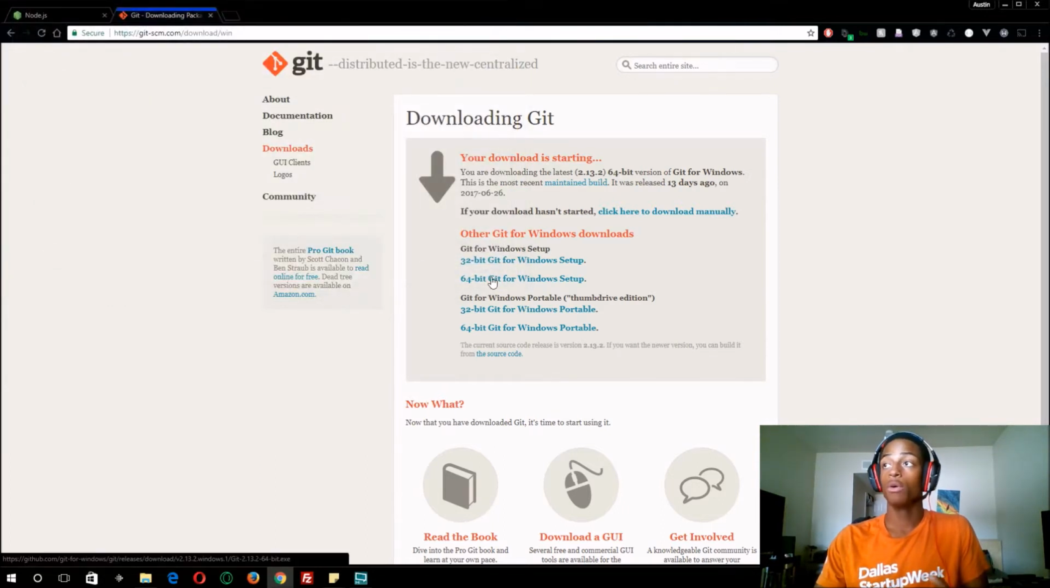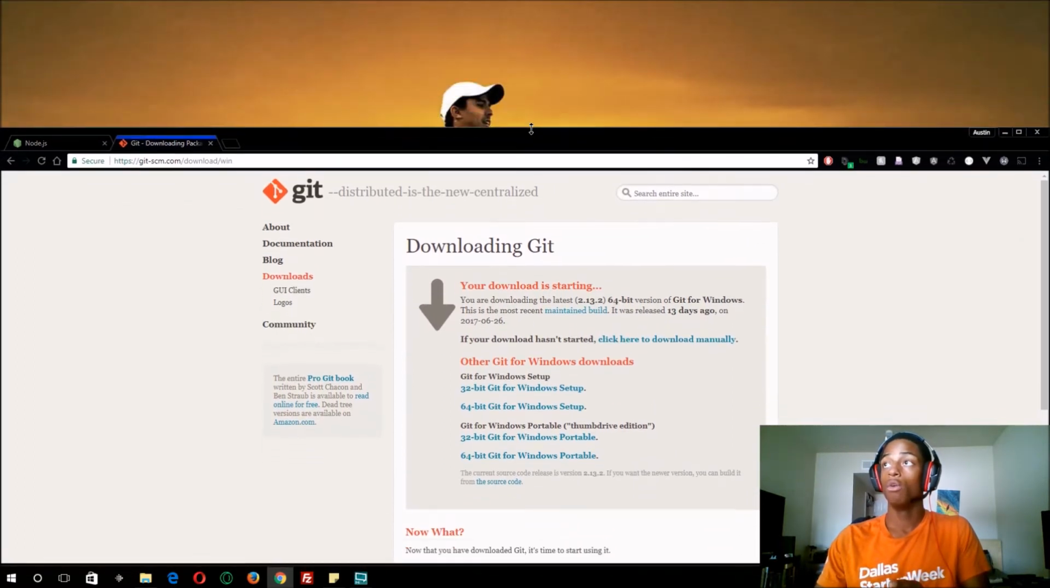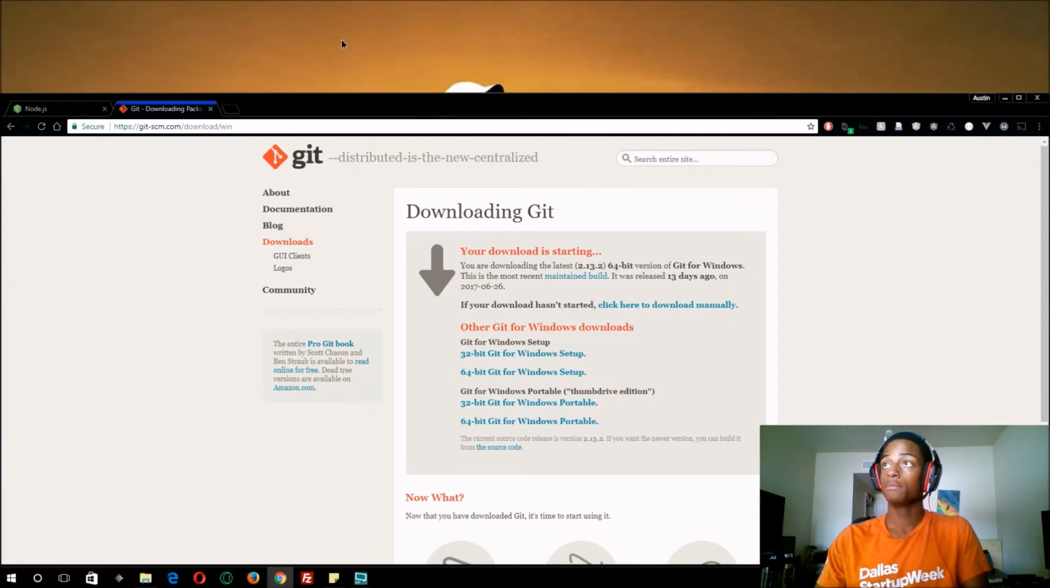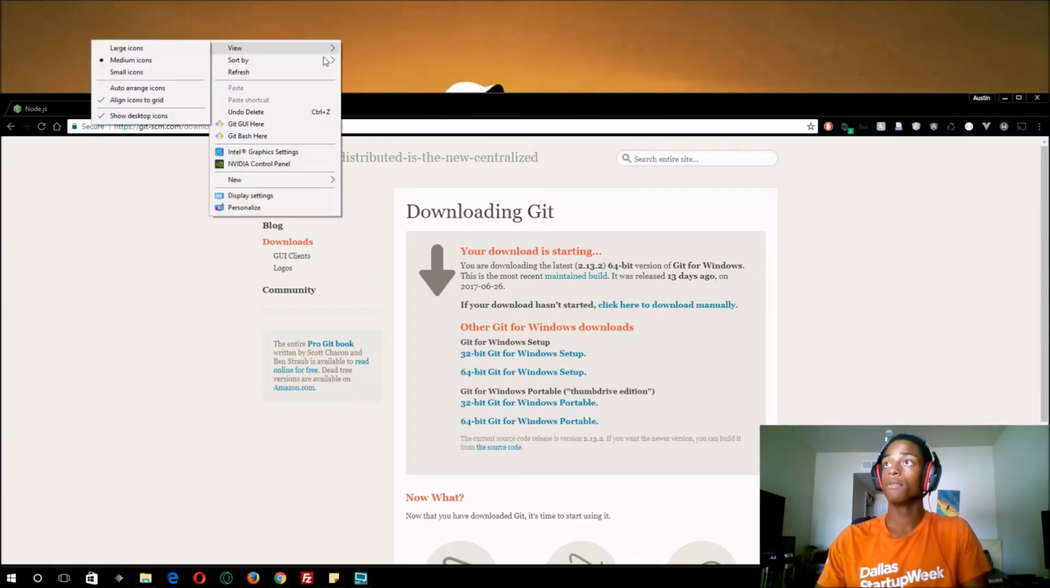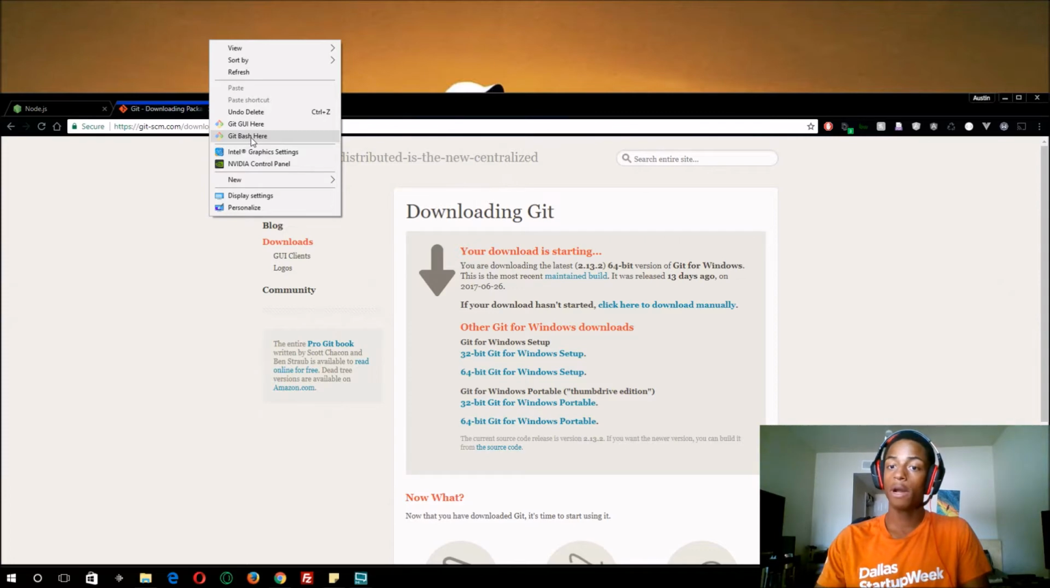You guys are also going to want to run that. And once you download it and run through it, you'll probably be like, what happened? Well, let me show you. When we right click, we have 2 interesting things that weren't there before: Git GUI here and Git Bash here. Cool, right? Well, let's go ahead and start using that.